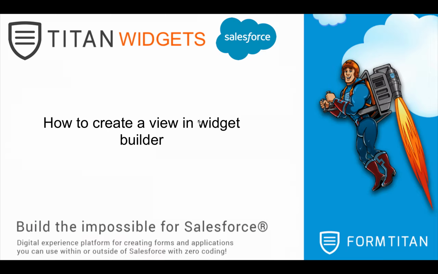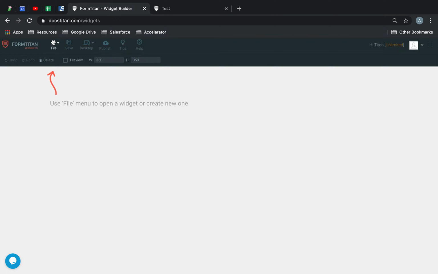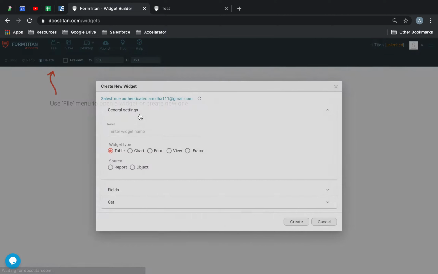Welcome to another Form Titan widget video, and in this video I'll show you how to create a view in Widget Builder. What a view is, you can set up multiple views and you can have multiple widgets within that view. You can have forms, you can have everything. Let me just show you.